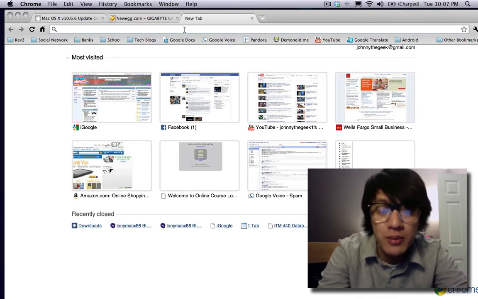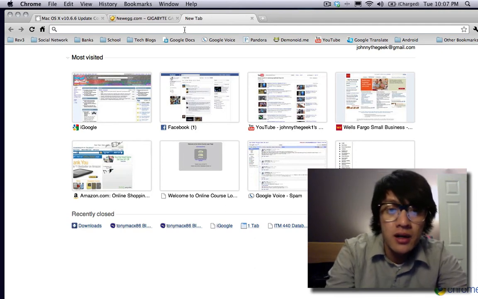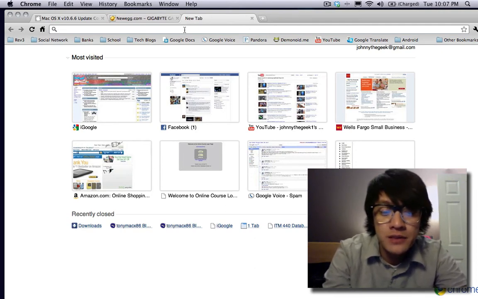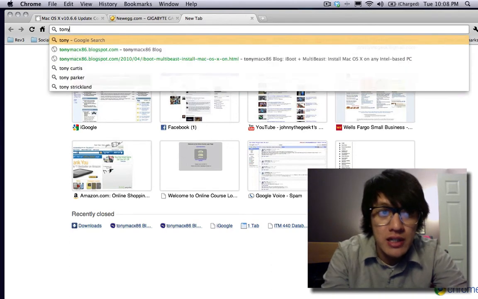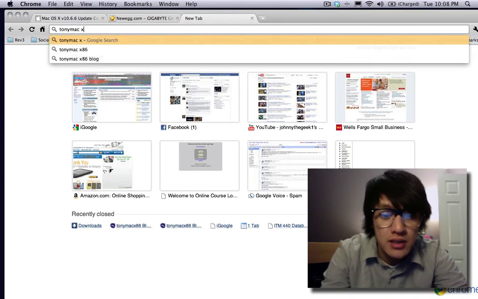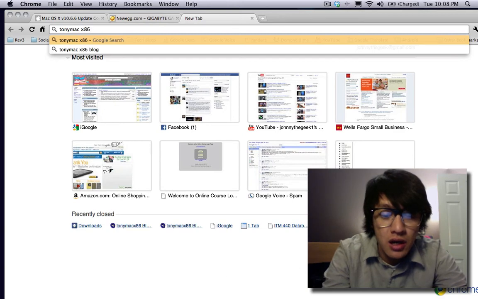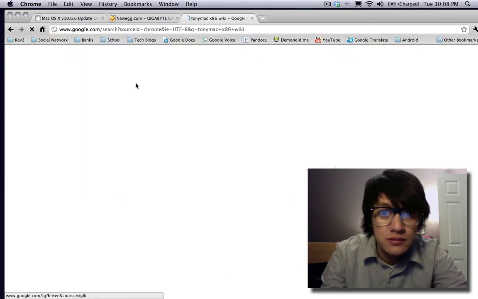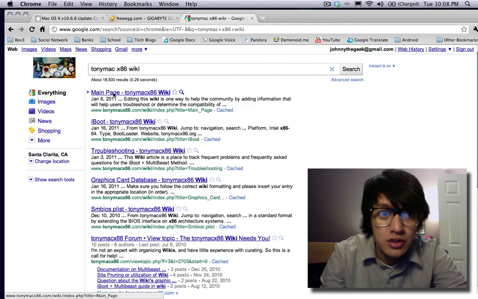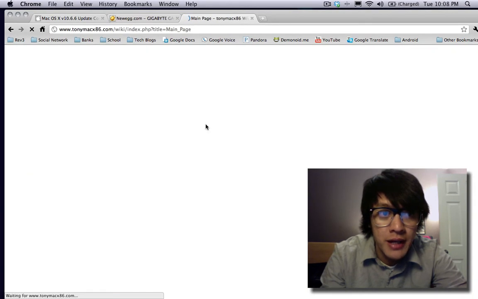The hardware compatibility list on Wikipedia is a little bit long in the tooth. It's old hardware, which is still fine if that's the hardware that you got, but a lot of people are getting newer hardware now. So what I usually like to go to is the Tony Mac x86 wiki. Right, so we can go to the main page here.